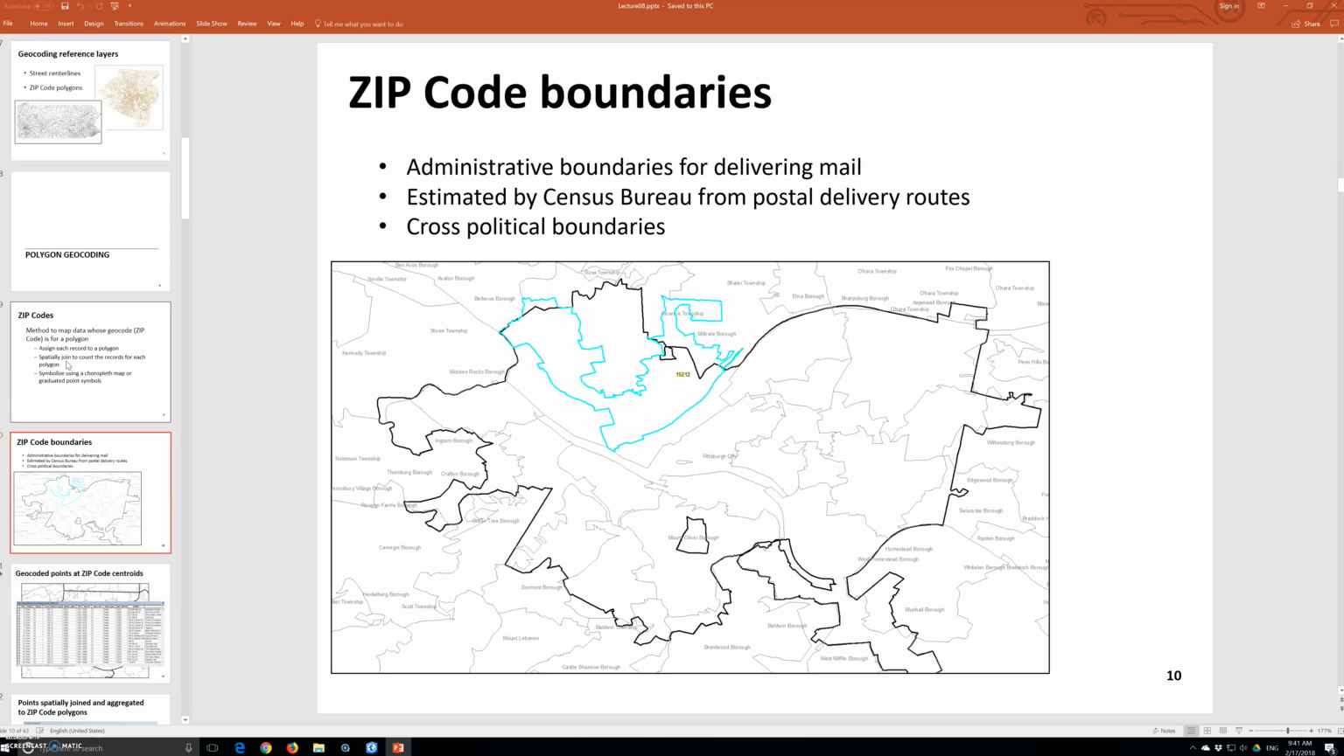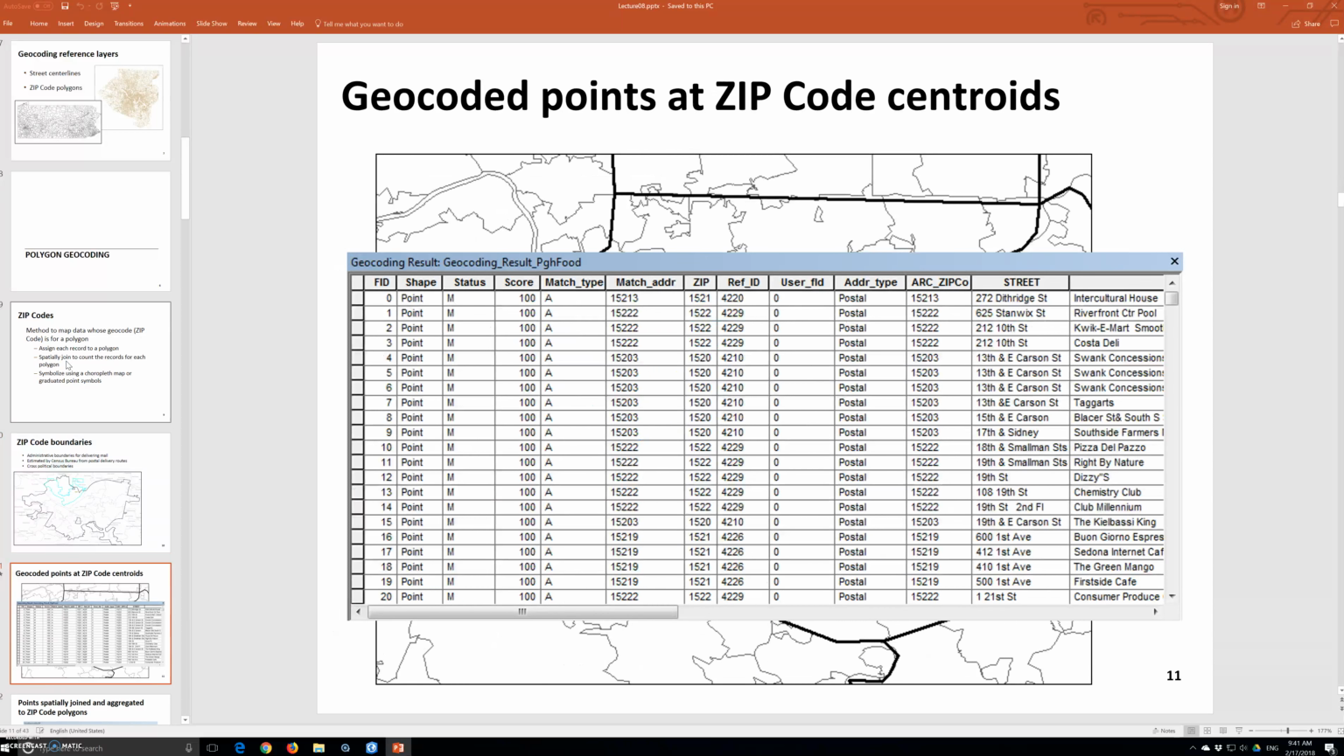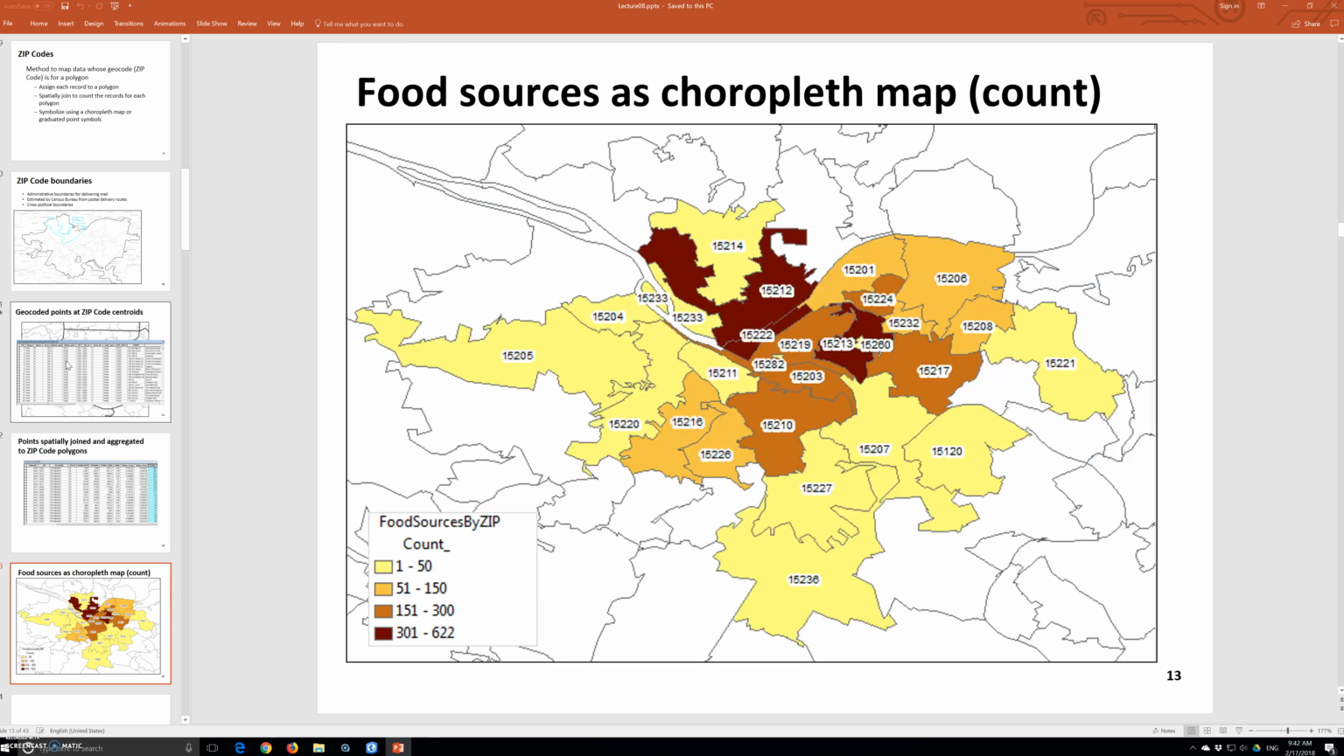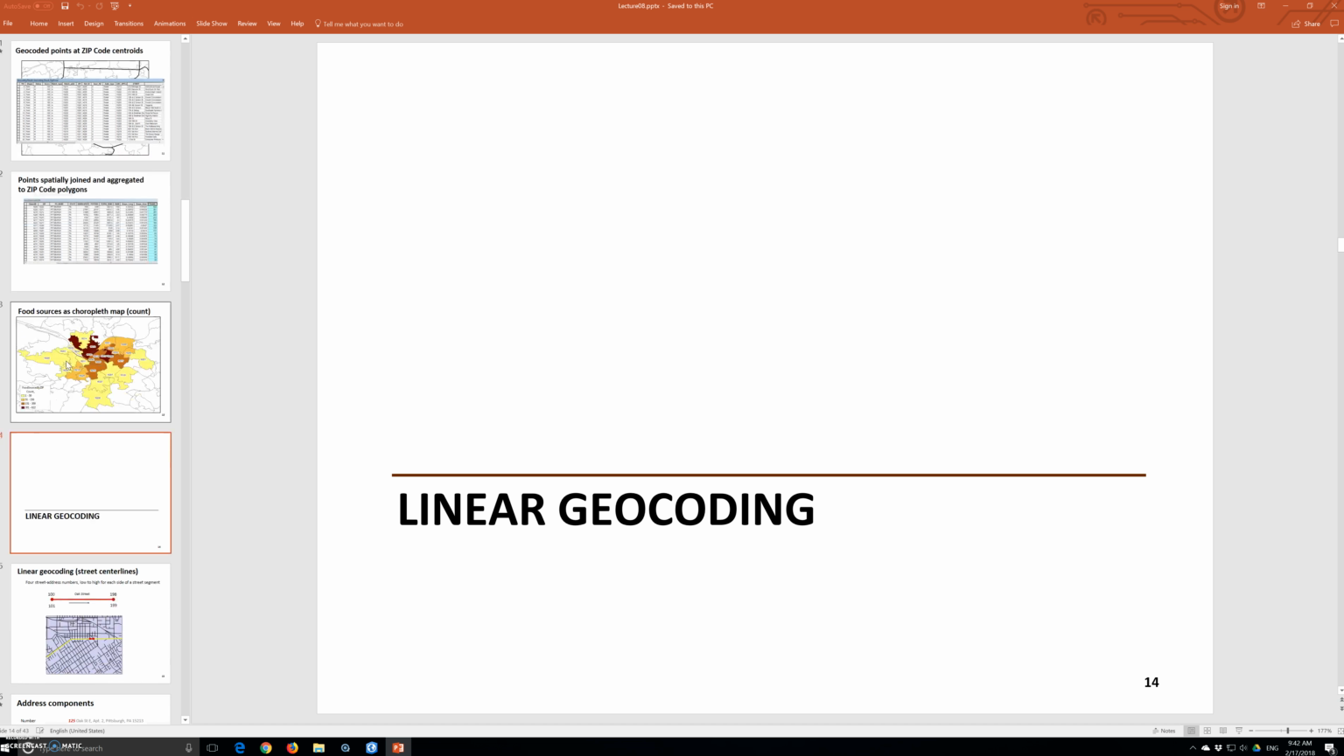So the zip code boundaries are administrative boundaries for delivering mail, estimated by the Census Bureau from postal delivery routes that cross political boundaries. Geocode points at zip code centroids. Those points are spatially joined and aggregated to zip code polygons. So food resources as a color ramp map count. That is an example of using the zip code.